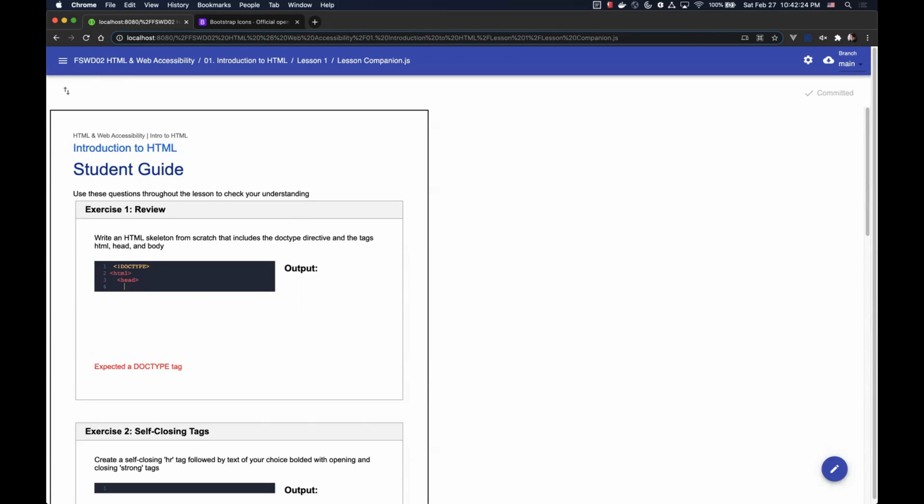Oh wait, no, we want to have a, nope. Does it want us to do title? No, it doesn't want, it just wants head. So we'll do head, and then we'll do body, and then we'll end body, and then we'll end our HTML. And let's see, it says great job. So this is the ideal solution, I would think, is that you want to create your HTML skeleton just like this.